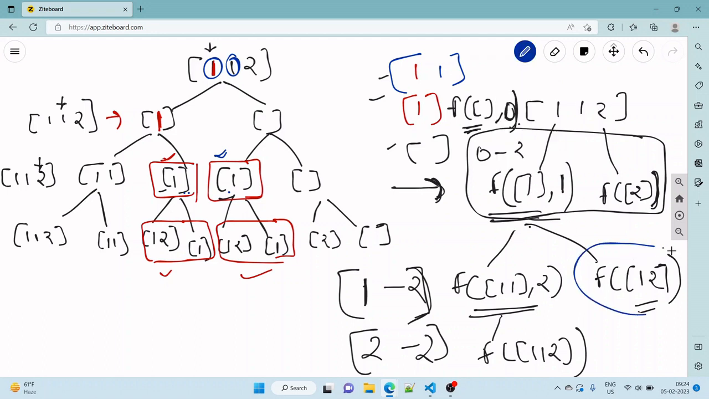So what is the final answer over here? This is the answer. This is one subset, this is one subset, this is one subset, and this is one subset.